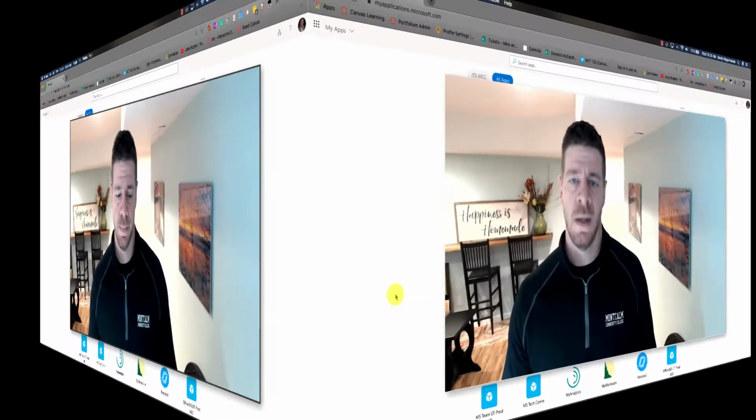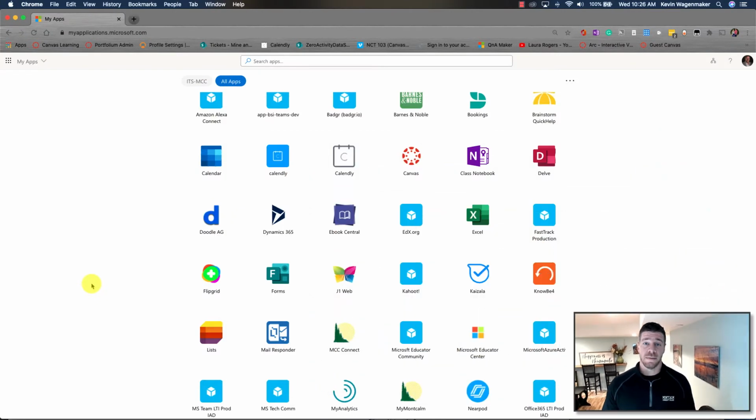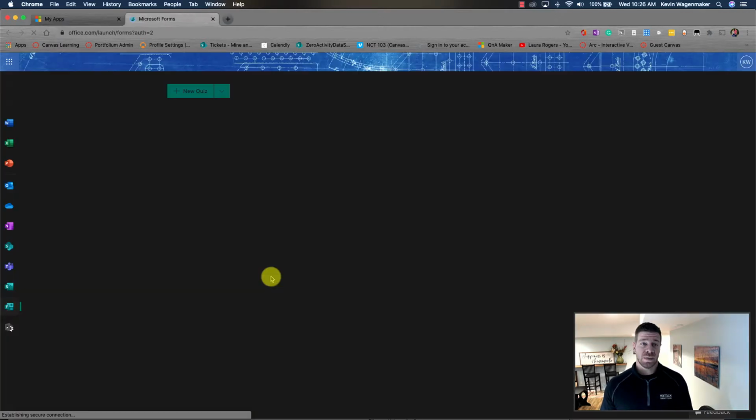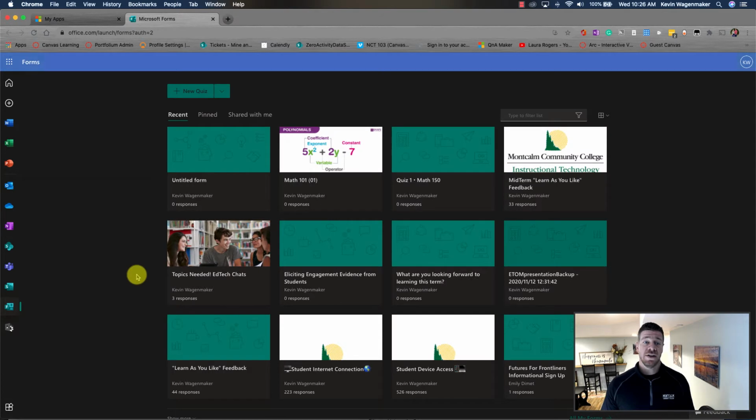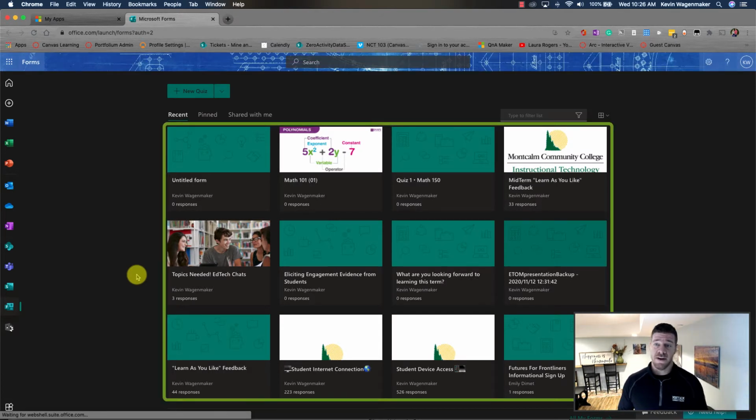So here we go. Now the easiest way for you to find Microsoft Forms is from the MCC sign-in area. You can see it as a tile right in the My Apps area. Forms can be generated from your OneDrive, but you're not going to be able to find them from there. So it's best for you to get into the habit of going to the Forms tile and accessing your forms that way. Once you get into the Forms area, you're going to see any forms that you have previously created.